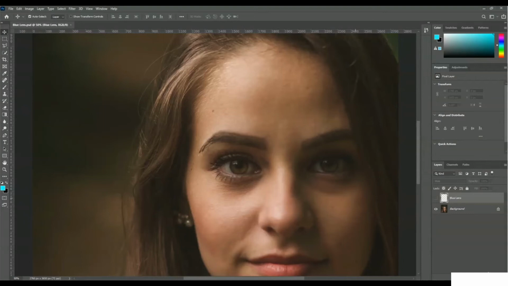Welcome once again, and this is the time for learning how to add a blue lens effect in eyeballs in Adobe Photoshop. This is really going to be fun, and I'm pretty sure you will enjoy these things. Sometimes you may have to create a lens effect in the eyeballs of your image, and we are going to learn the entire process of how you will add a blue lens effect in eyeballs in Adobe Photoshop.